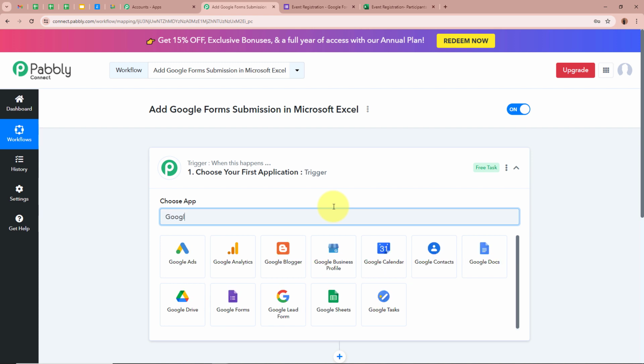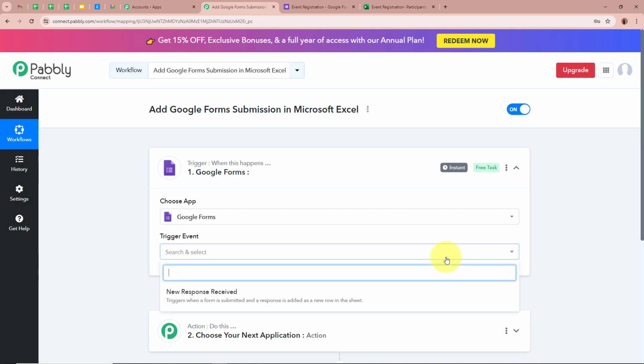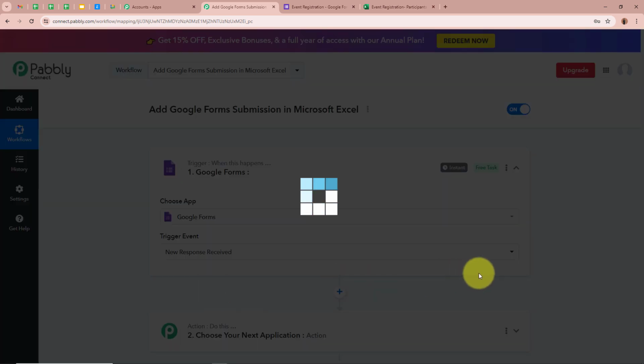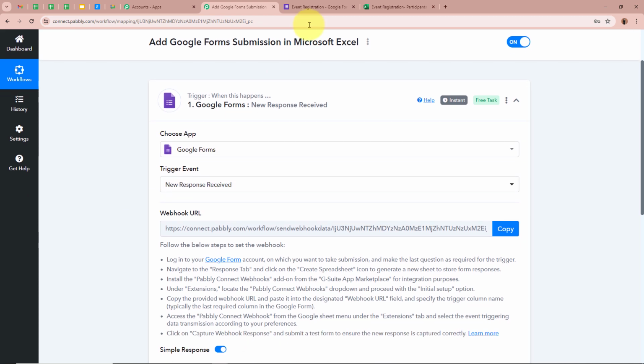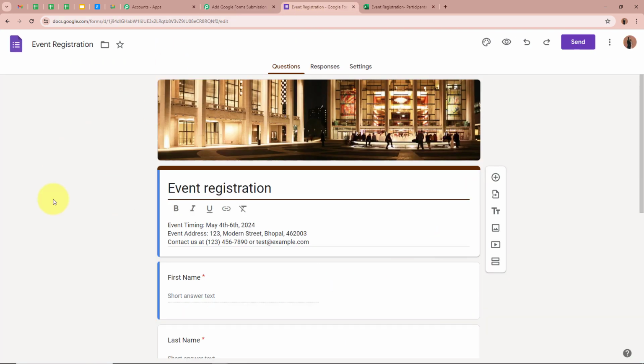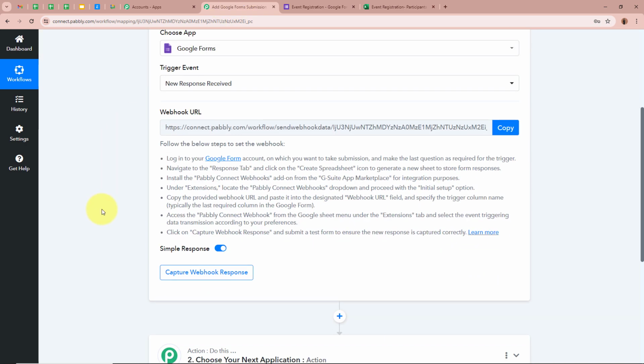So I'm going to select my trigger application as Google Forms, and for the trigger event, we are going to select it as New Response Received. We have selected our trigger application as Google Forms and a trigger event as New Response Received because we want that whenever a new form submission is done with the help of the form that we have created with Google Forms, Pabbly Connect automatically captures the response of that form submission.